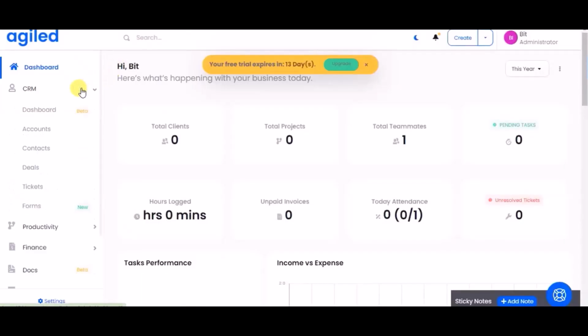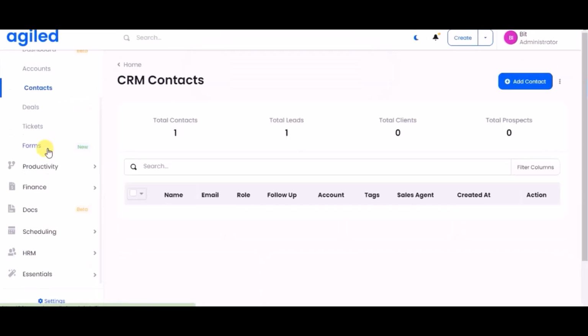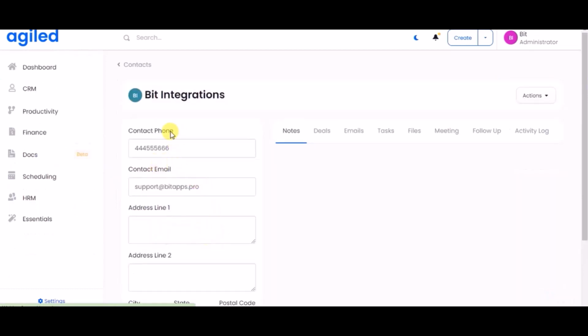Click on CRM. Then click on Contact. You can see record is created in Contact module. This way you can create integrations.